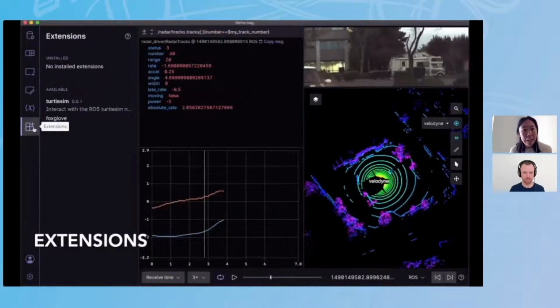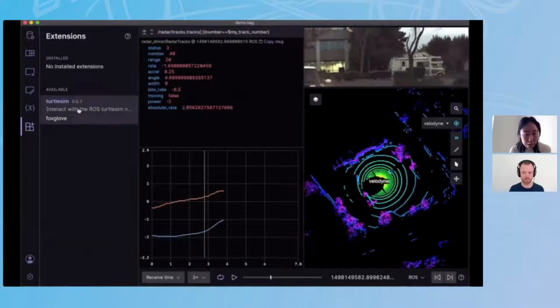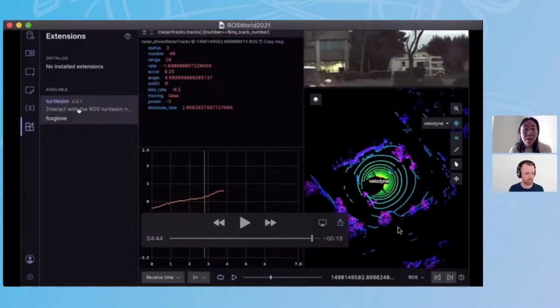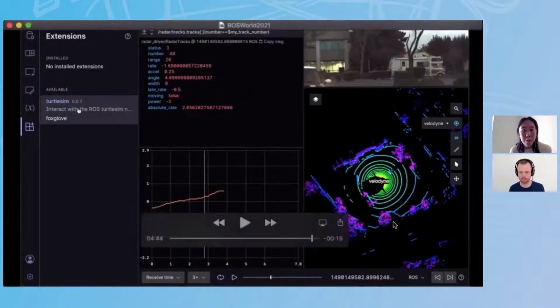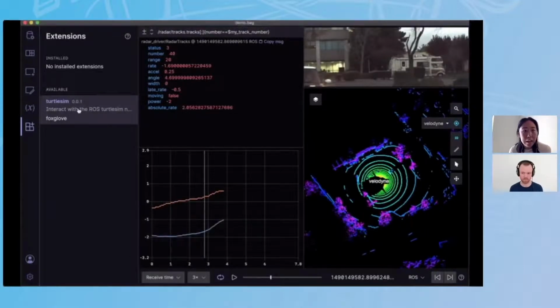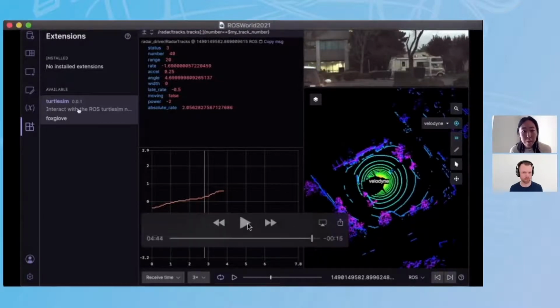And lastly, I wanted to point out that we have extensions, and this is where you can design your own panels to fit your project-specific workflow. This is also something that our desktop app has unlocked, this ability to design and load your custom panels into your local studio environment.